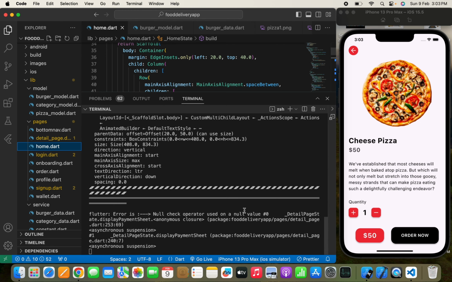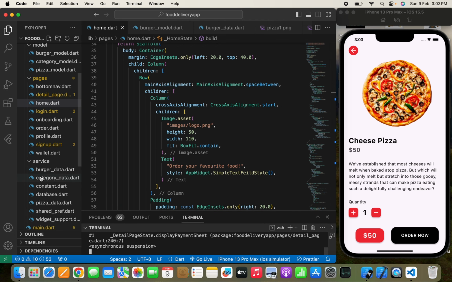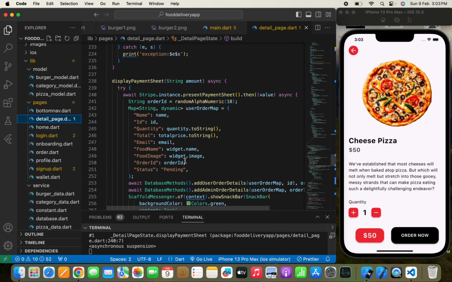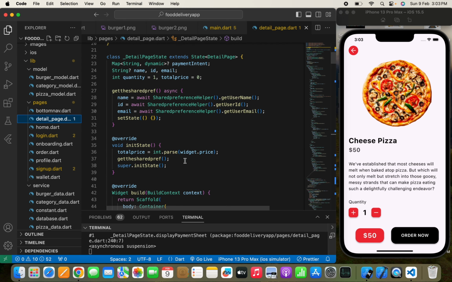Now there is some bug, I guess. It says null check operator used on a null value. So something is null over there. Let me check what is null so that we can fix that. So let's move to the detail page, and here it simply says that there is something null. So let me check if we are getting the data of the name and all or not.